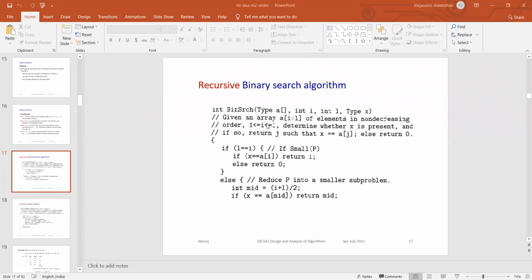Given that, you have to write it as it is because all these are algorithms. Given an array A of I to L, where I is the first element and L is the last element, in non-decreasing order, determine whether X is present and if so, return J such that X is equal to A of J, else return 0. I will range from 1 to L. Determine whether X is present. If X is present, return the position of the value X, that is index J, so that X is equal to A of J, else return 0.